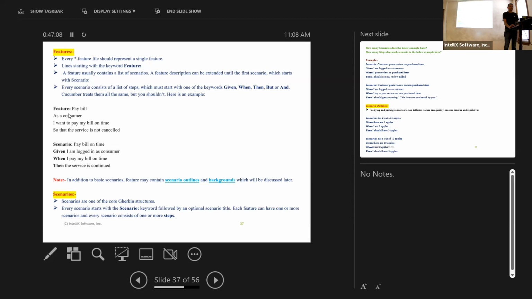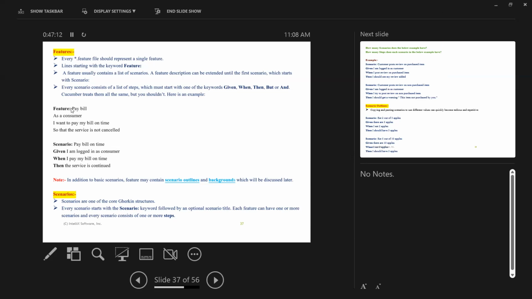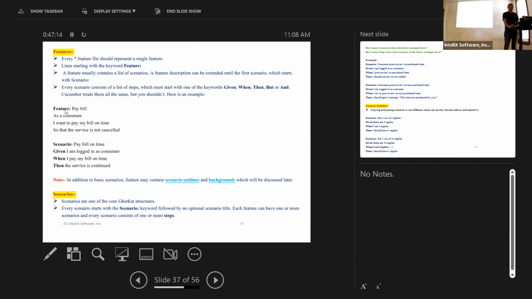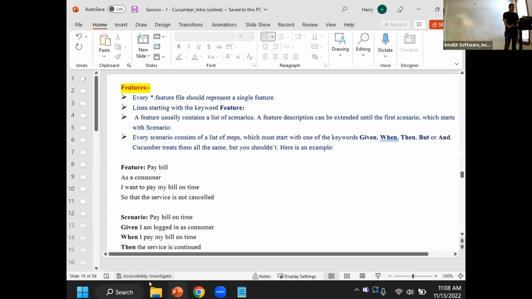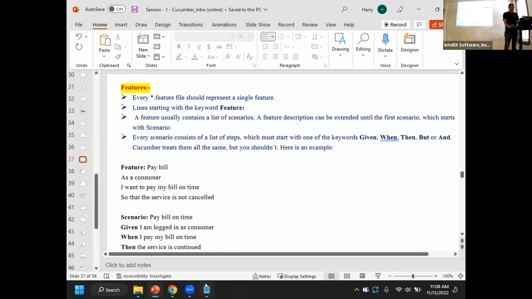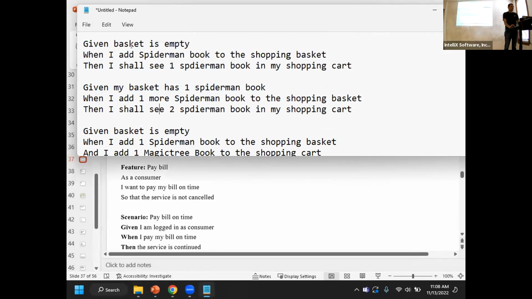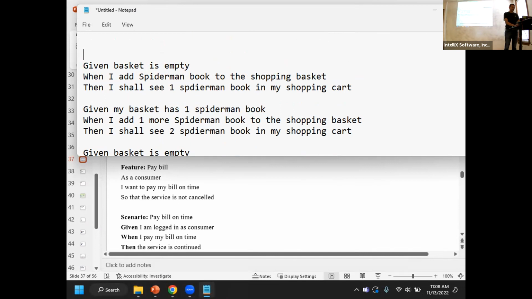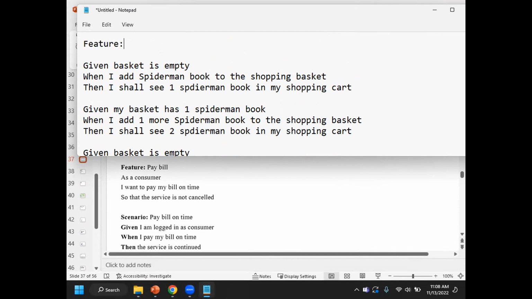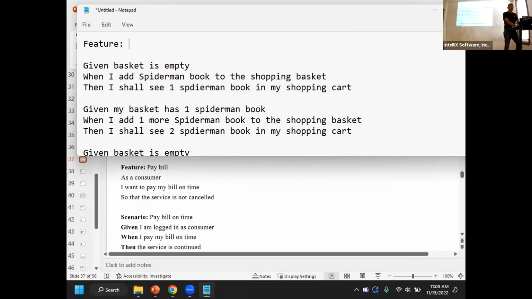So pay bill is the feature keyword? No, Feature is the keyword, with a capital F, that's the key. Let me show you an example. If I have these scenarios here and I try to run and automate them, it will not work. What am I missing? The feature keyword. Now I can write the acceptance criteria.